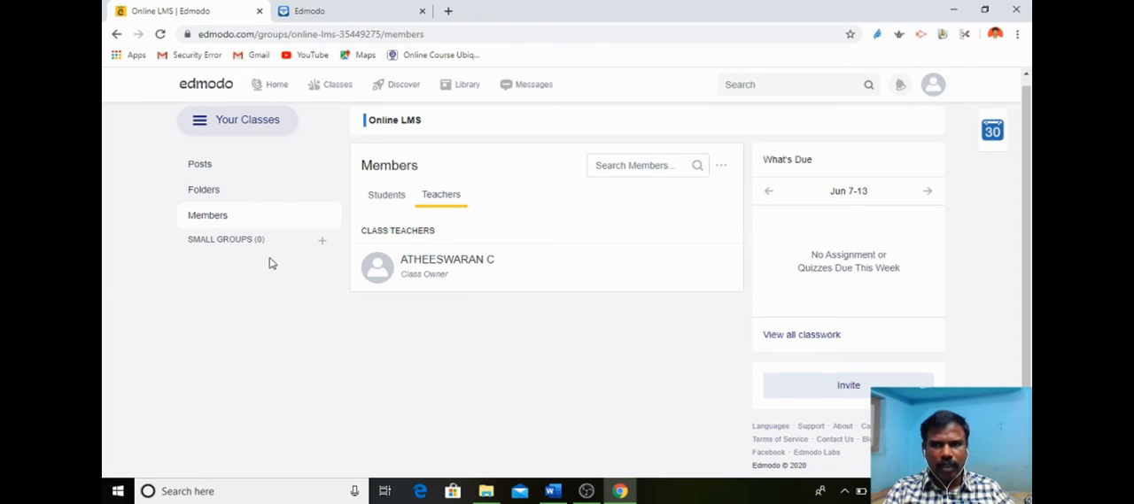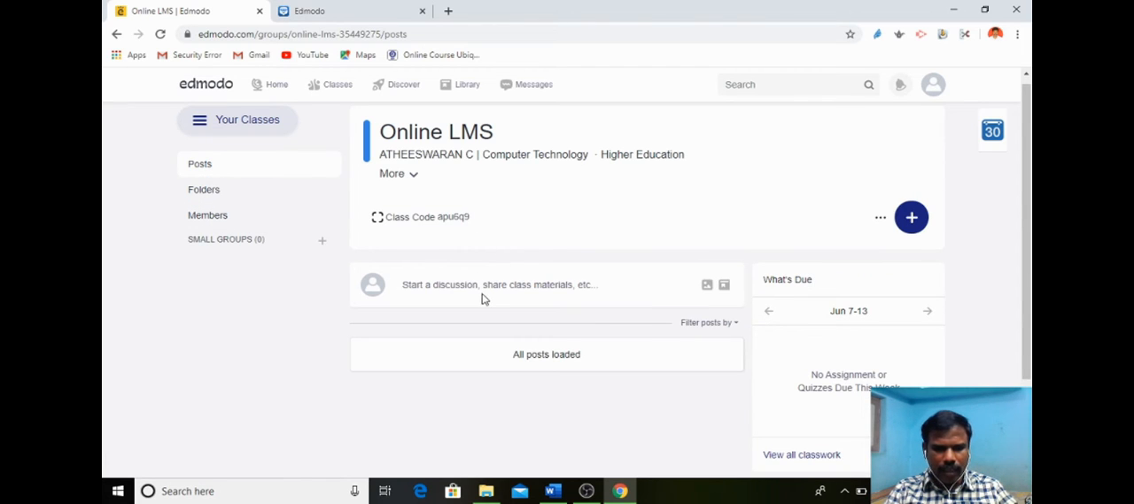For example, the talented students need more assignments than the average students, so at that time we have to give a separate group. Those students will get separate materials rather than the average or below average students. For that the group can be used. And the post is a way we can share the materials and interaction to the students and parents. Here you can see start discussion, share materials, etc.